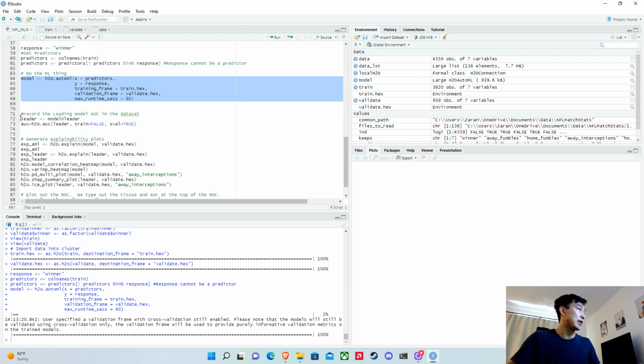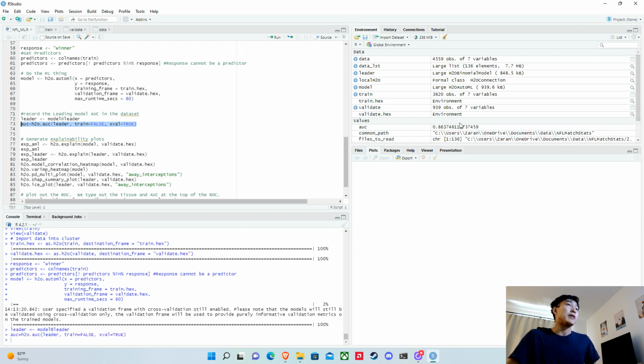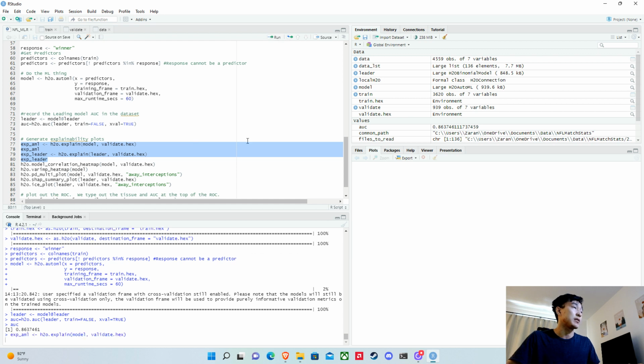So it looks like our training finished. I'm going to look at the leader, and I'm going to look at the AUC to see how well we did. Oh wow, okay, our AUC is actually 0.86, which is pretty good. That means about 86% of the time, I would say, we have some pretty good predictions here. And this is on the validation data.